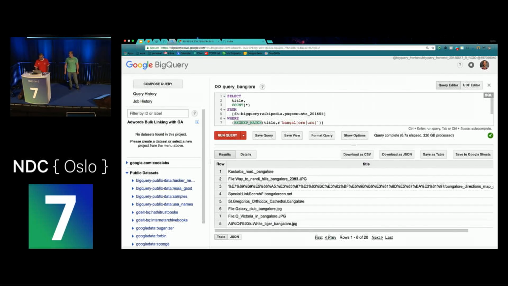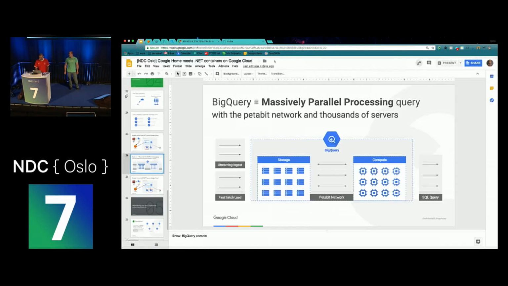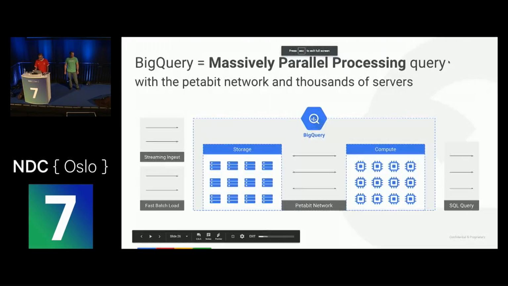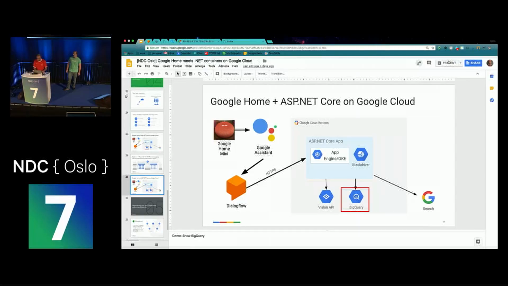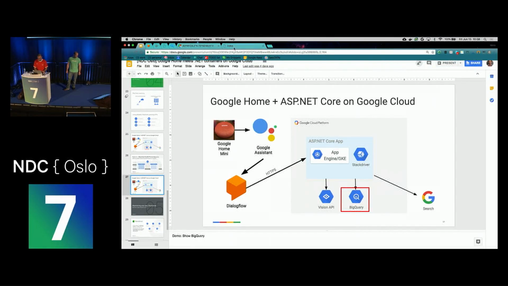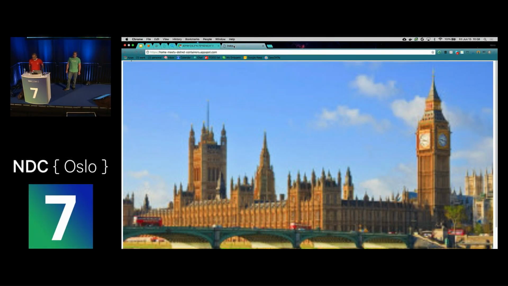So let's just go back to the presentation. Yeah, so I think at this point I need to show you the actual app. So let me open the page. So this is the page. OK, Google, let me talk to my test app.